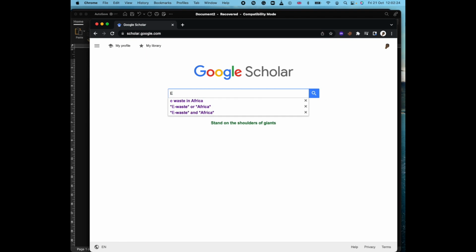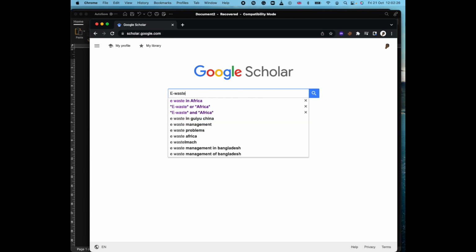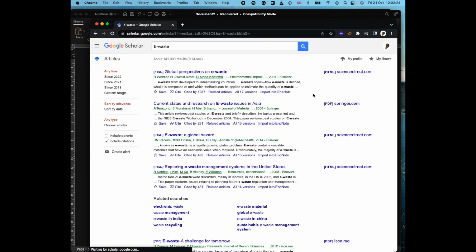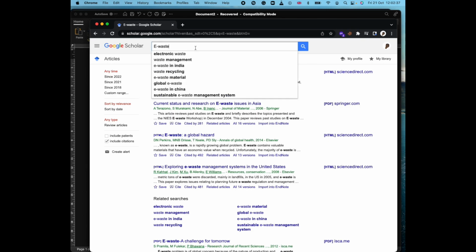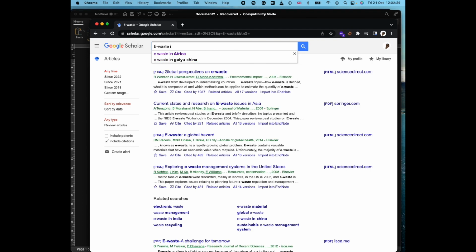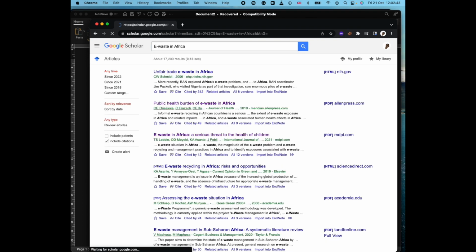So at a glance, let's type something like e-waste, which is the main thing of our topic. And let's click on search and let's see what pops up. A lot of things pop up. And we can continue our search by adding the continent that we wanted to research on. So e-waste in Africa. Let's see what pops up again. Wow, a lot of stuff.